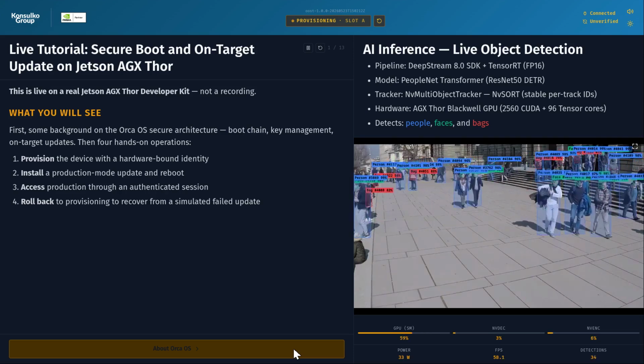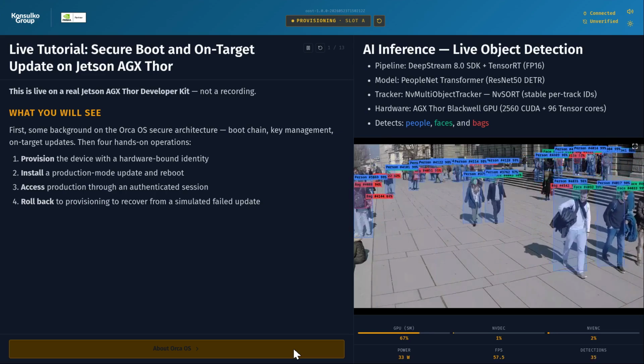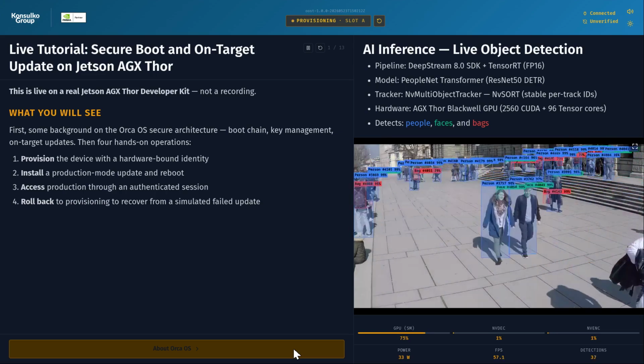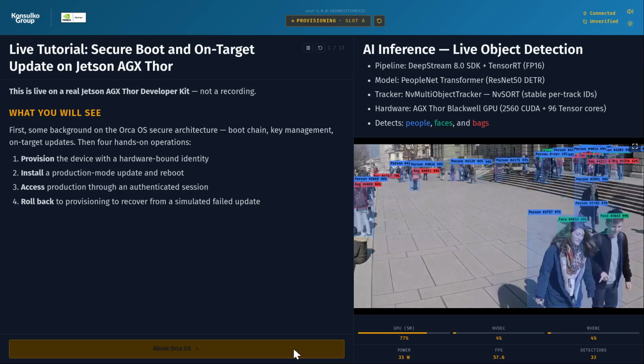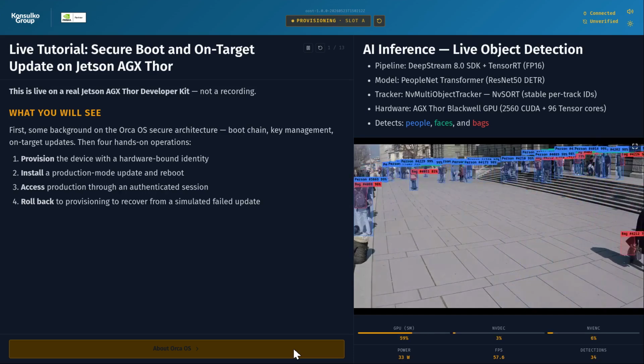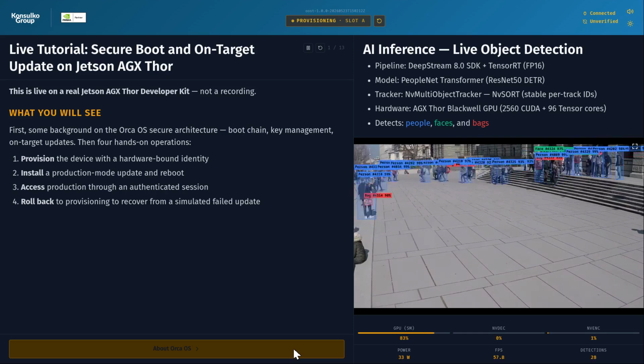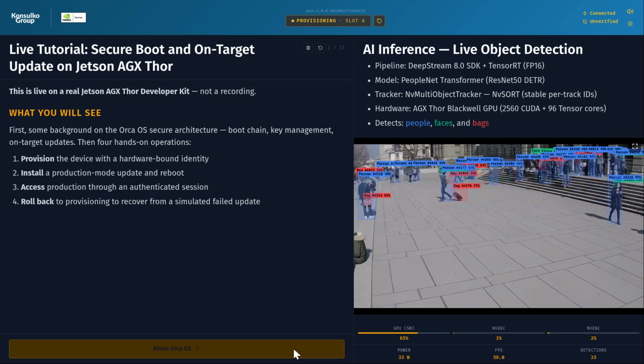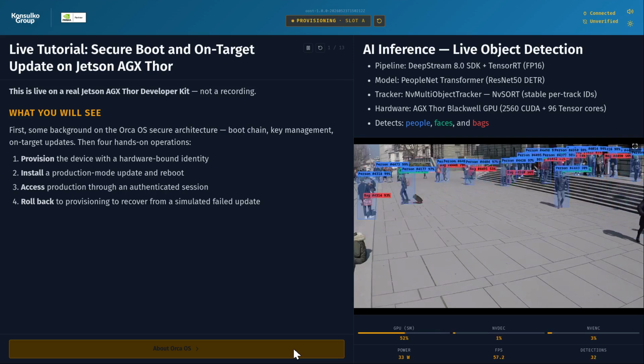The inference pipeline uses DeepStream and TensorRT with the PeopleNet Transformers model to do live detection of people, faces, and bags on a video feed of a crowd of people. To start, we walk through some background on Orca OS, the boot chain, key management, and on-target updates, so the active steps later make sense. Then, 4 hands-on operations.